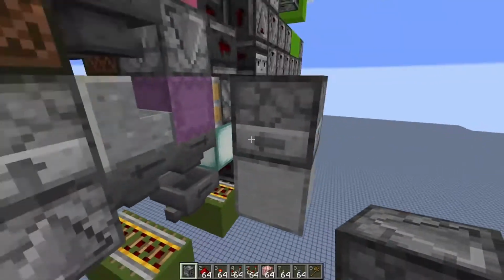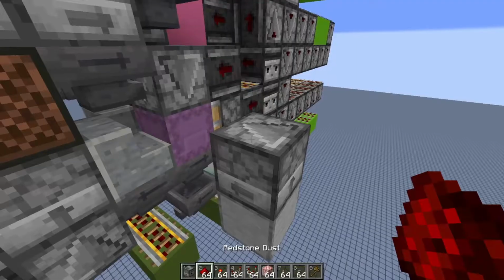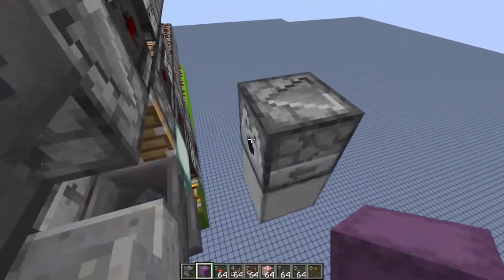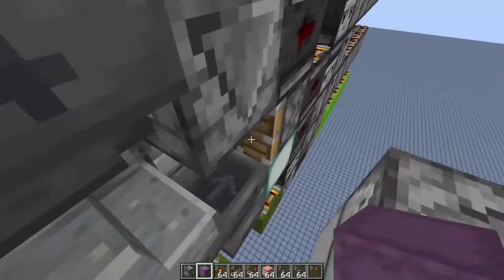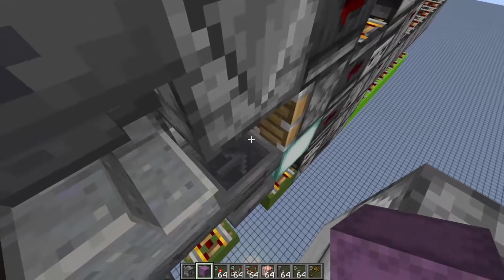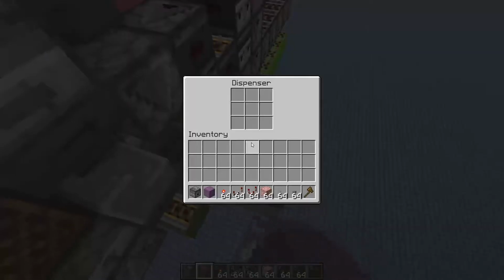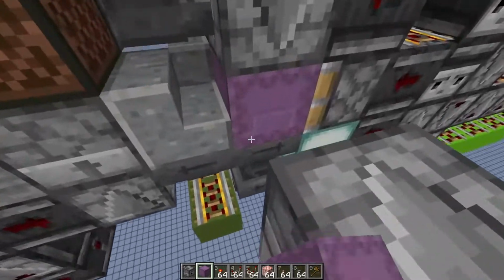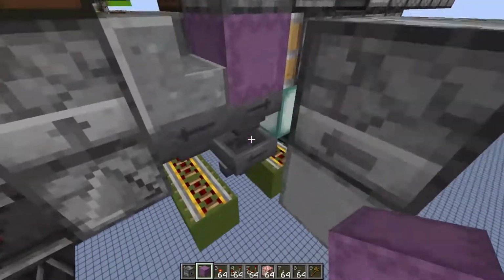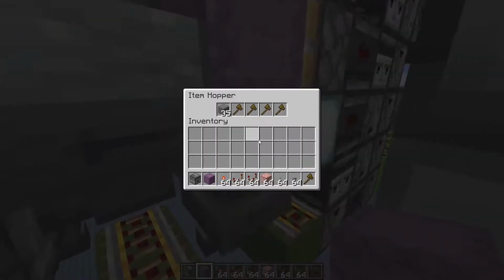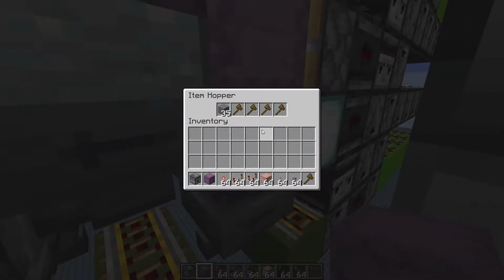So anyway, how this repacking circuit works is, first of all, you have a dispenser with a shulker box. This dispenser is actually supposed to be here, but I'm just pushing it one block back so it's easier to see. So the first thing that happens is that this dispenser gets powered, puts the shulker box down, the item filter pulls an item out. So this item filter works on slot reservation basically.